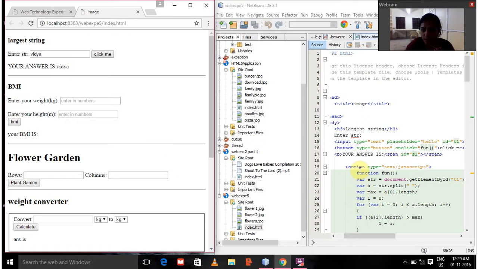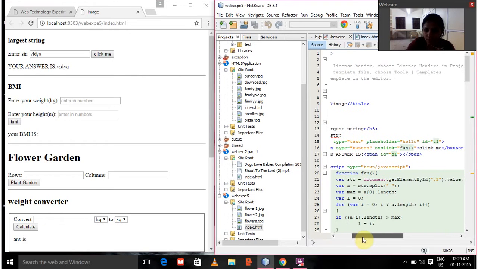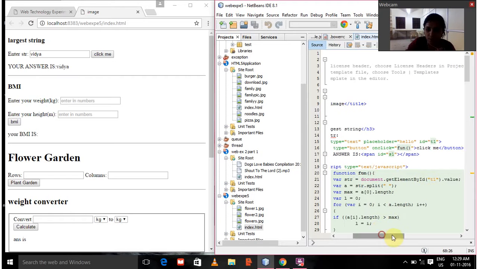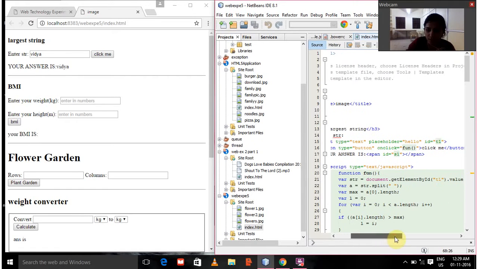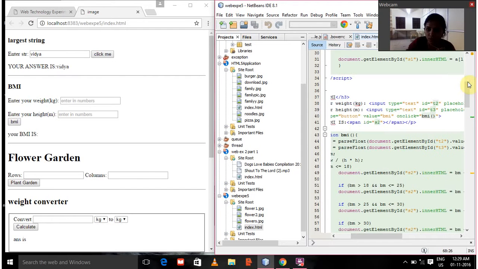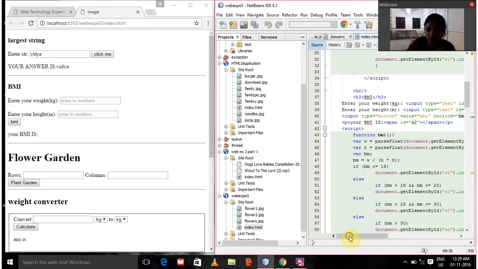In the second part, script type is equal to text/JavaScript. This may be JavaScript or text. In this function, variable string equals document.getElementById of t1. From the element t1 we'll get the value, and it is split into a string using split. The string is split with variable i equal to 0, and i less than length. If length is less than maximum, it is showing the function.